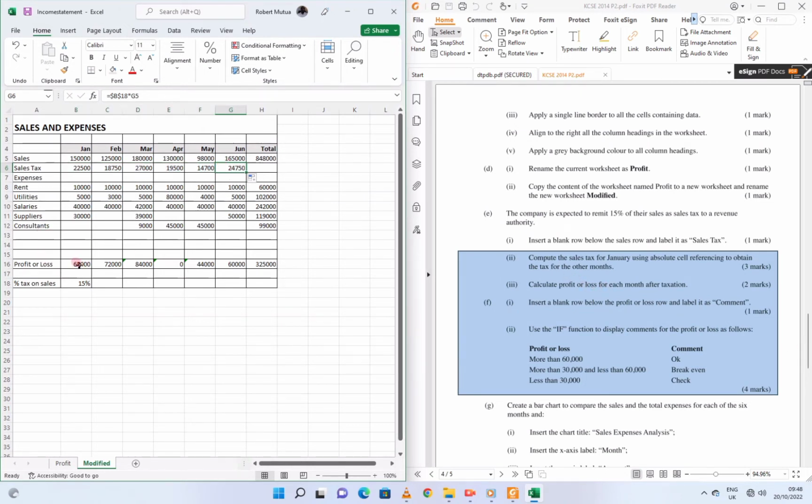Once I am done, I'm going to find the profit or loss gained after tax. Therefore, just to modify the sum formula which I previously used to get the profit, I will just add tax and then autofill, or copy the formula to the other cells, then enter. After that, autofill. Yeah, like that.